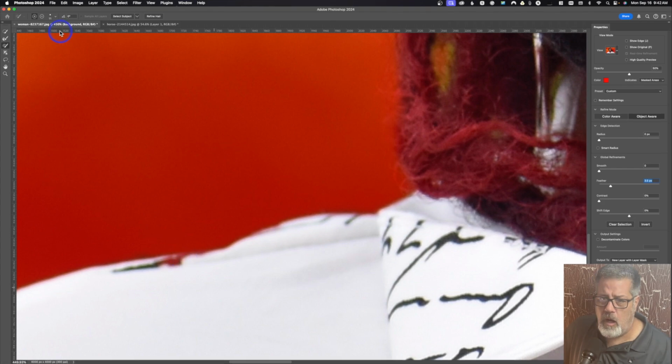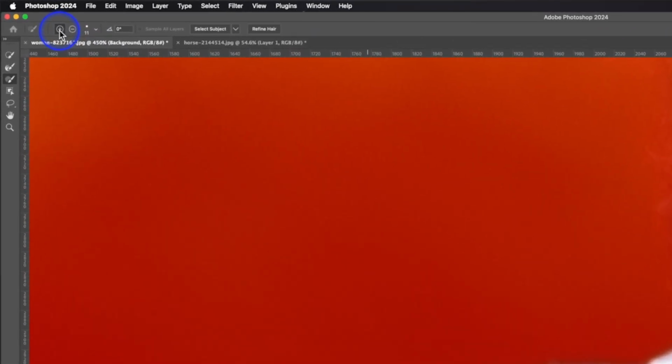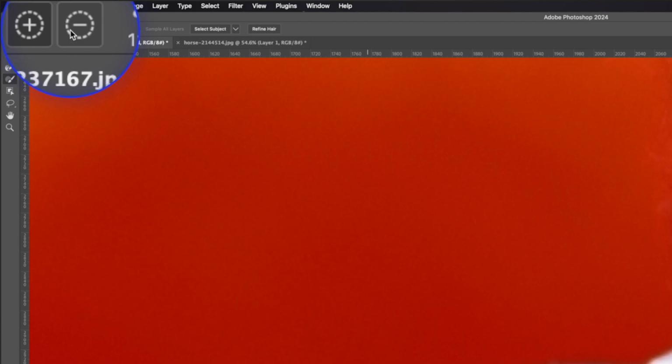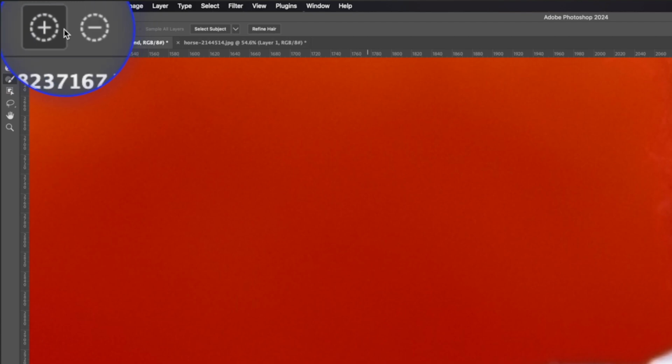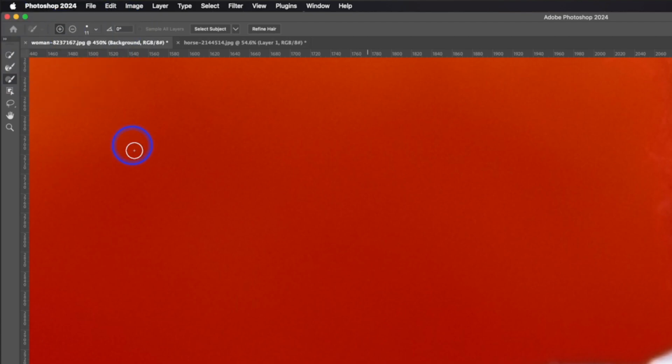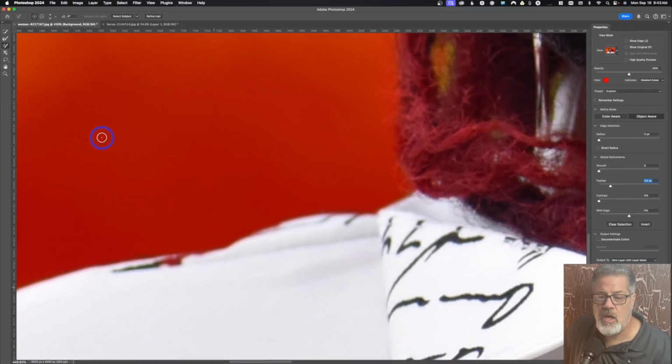Basically up here, you'll notice we have a plus and a minus. So if we want to subtract from the selection or add to the selection, we can do that. You could also just use, on a Mac, the Shift and the Option key, on a PC, the Shift and the Alt key. And so basically I can come in here and just brush over and add that selection back.